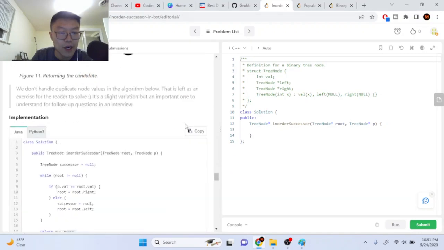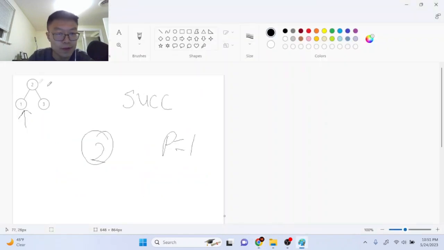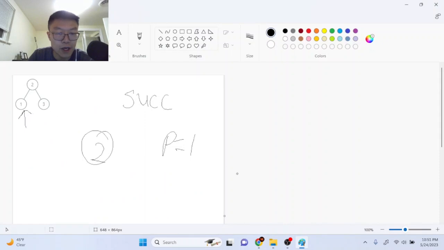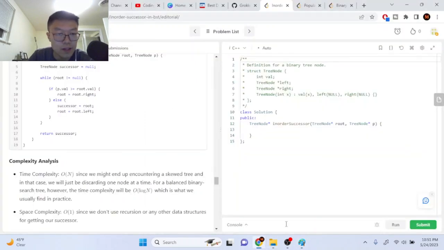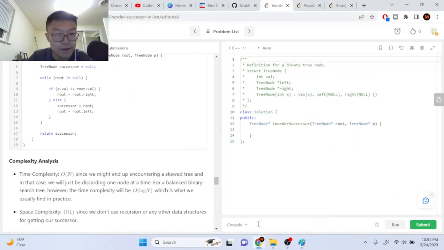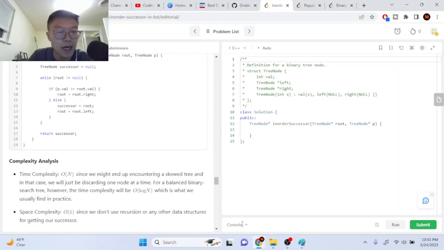All right. Got the root. We start at 2. Now, is 1 greater than or equal to 2? No, it's not. So our successor is going to equal 2, and our root is going to equal the left side. So we're going to go to the left side of 2. Remember, we started at 2. Now we go left. Okay? Go back to the top.